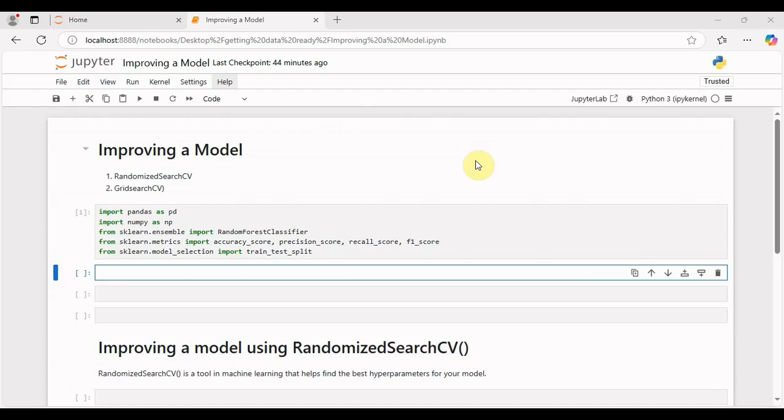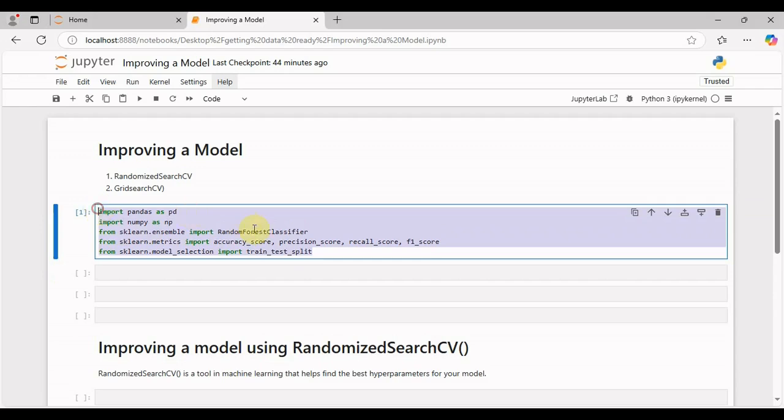So now we're gonna go over how to improve a machine learning model. And we're gonna go over two ways on how to do this with RandomizedSearchCV and GridSearchCV. I will explain what each of these mean when I get to them. So I already imported all the necessary libraries, and I will import the rest when we get to the functions that we need from them.